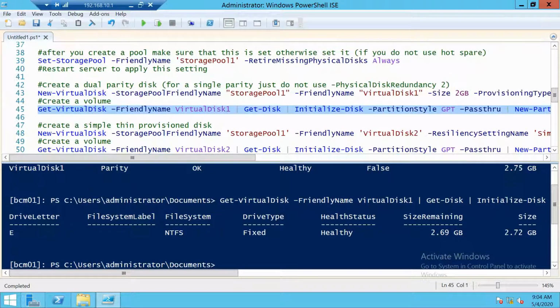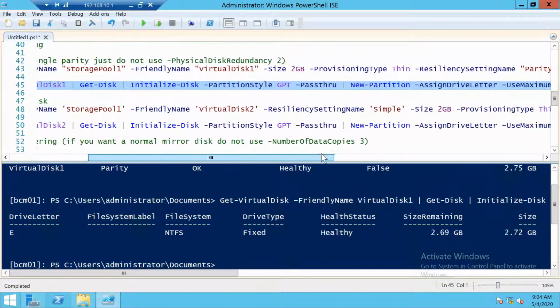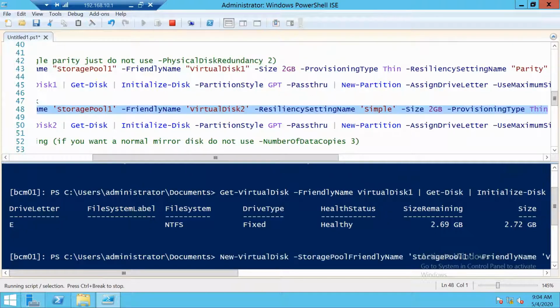So that was a parity volume. Let's also create a simple volume, which would be called a RAID 0 array in a typical RAID array. And basically things are mostly the same. We just say that the resiliency setting is simple. And I also want to make this a fixed disk. So create it.